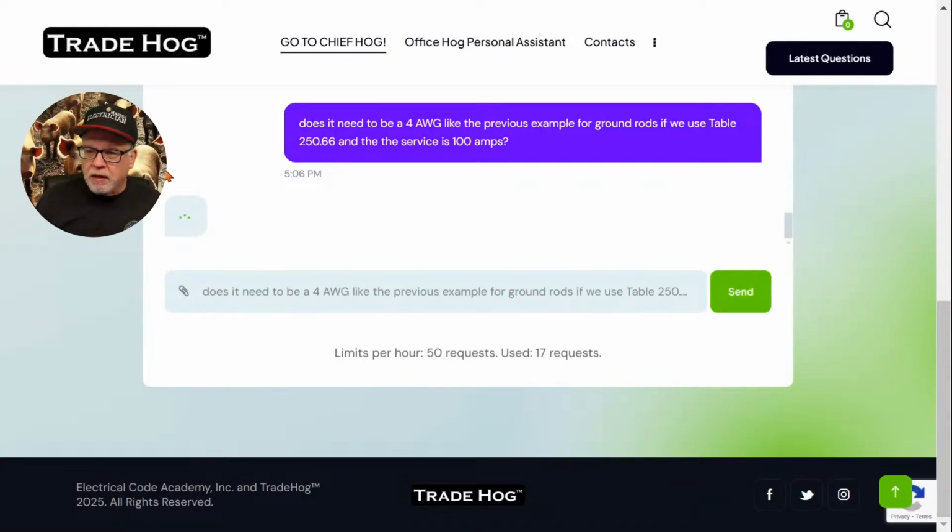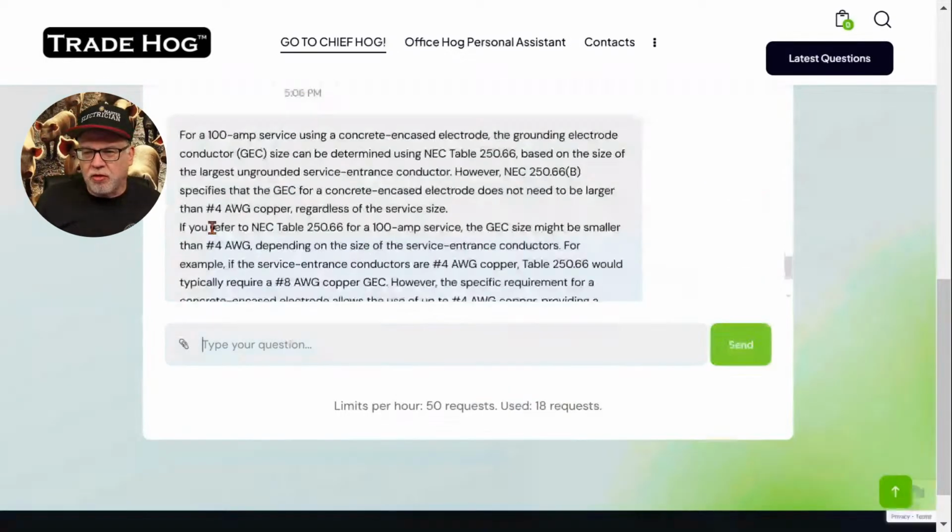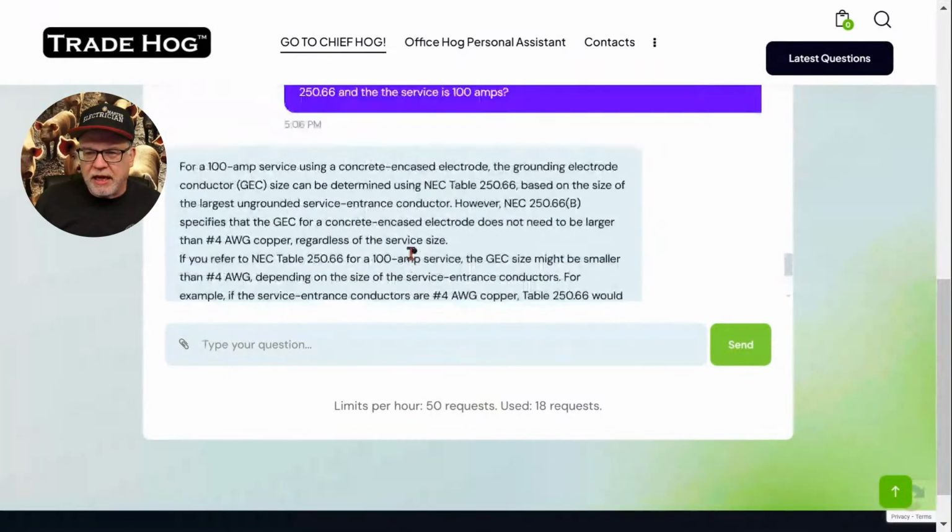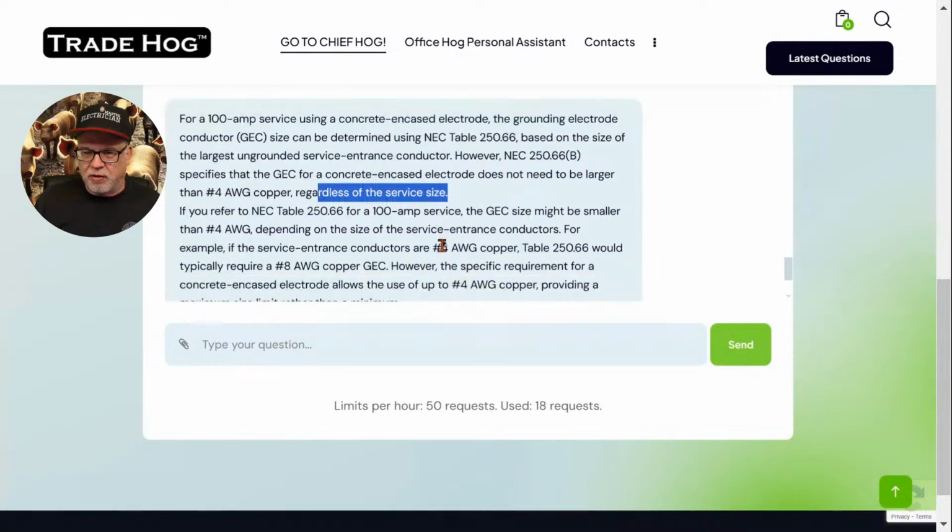All right, we're pushing the hog here. Hog's going to get mad at me. Okay. It says for a 100 amp service using a concrete encased electrode, the grounding electrode conductor size can be determined by table 250.66 based on the size of the largest service conductor. However, 250.66(b) specifies that the GEC for a concrete encased electrode does not need to be larger than a 4, regardless of the service size.